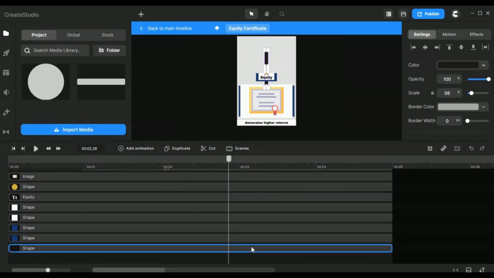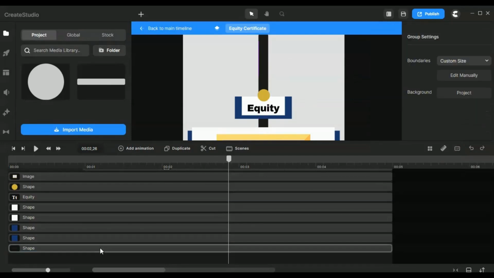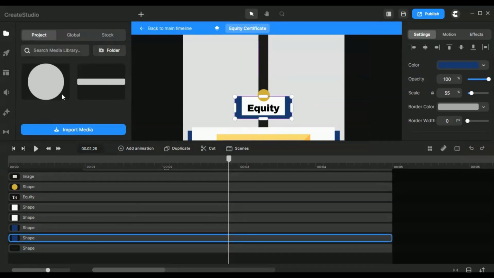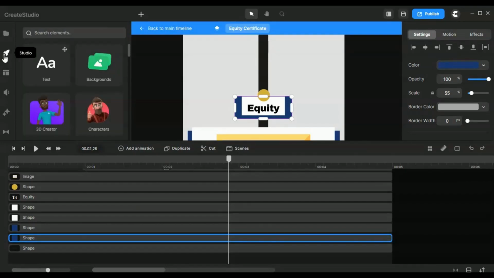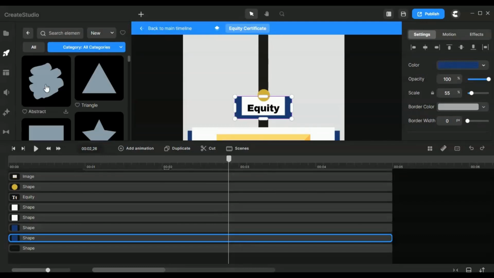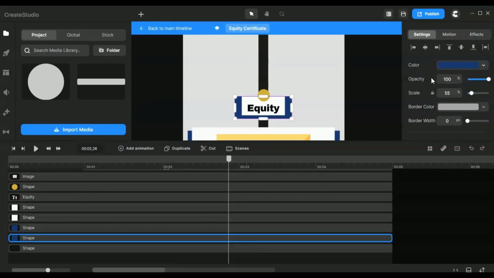So starting from the last layer, we have this particular rectangle being rotated with a different color. You can change the color right here. And the next layer is rectangle. To get another rectangle, you can basically head over to the second icon, Studio, Shapes, and you can choose a shape of your choice. In this case, it's a square, which is being changed into a rectangle. And you can change the properties of the rectangle, color, border, width, and other properties that are right here.